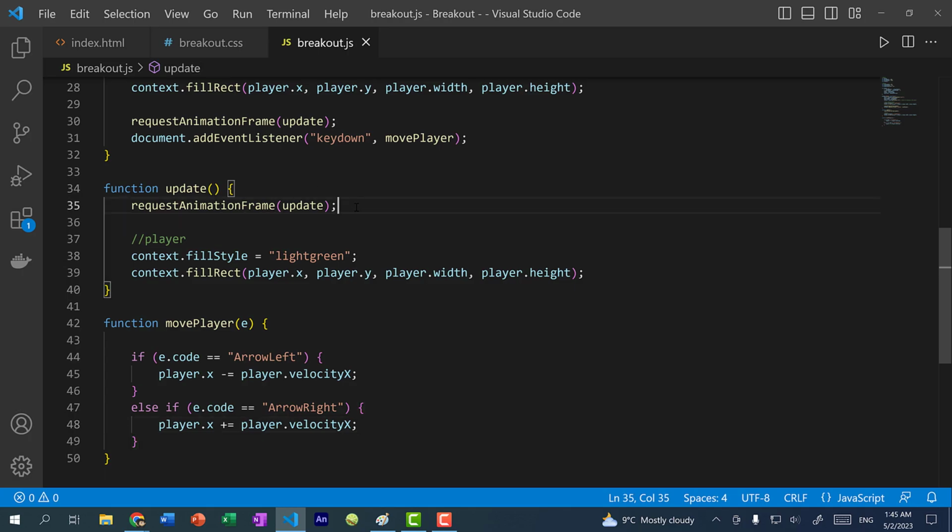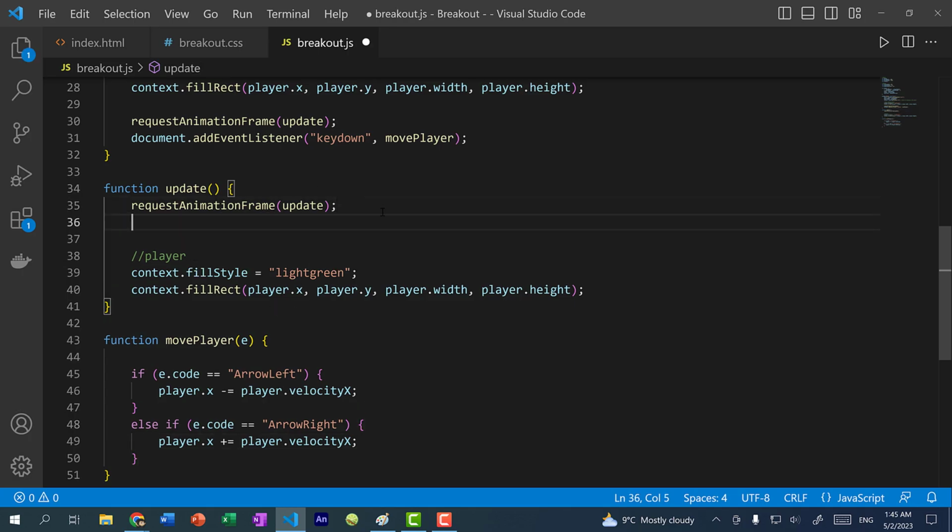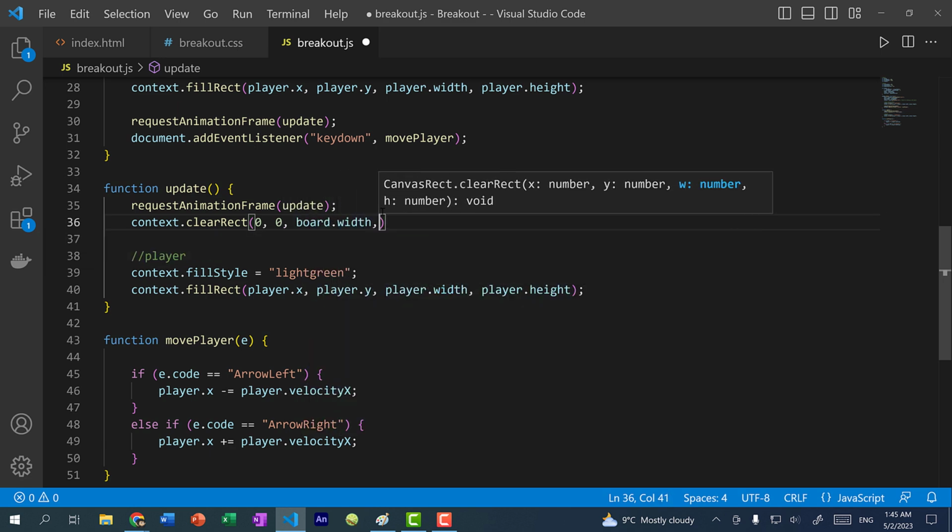So within our update function, before we draw the player positioning, I'm going to do context.clearRect starting from 0, 0, board.width, and board.height. Alright, so if I refresh the page now and I click arrow left, you can see we clear the previous frame and we redraw the new one with a new position of the paddle. And I can do arrow right as well. Now we need to take care of one issue, and that is we can actually fall off the screen.